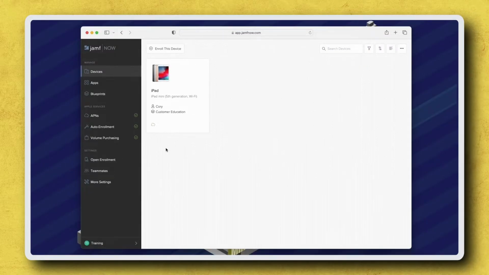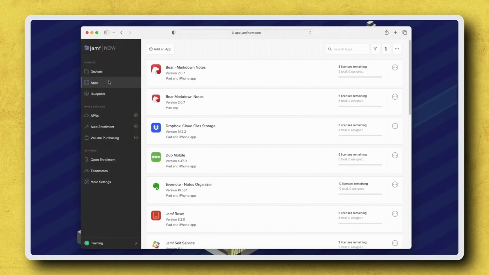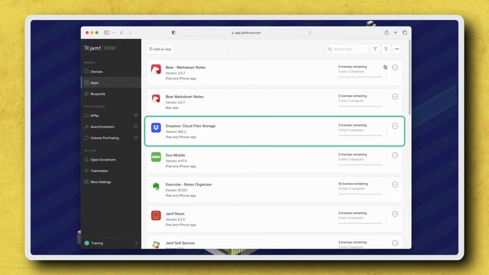From the Jamf Now dashboard, click Apps. Here we have a list of all of the apps that I have purchased in Apple Business Manager. If you don't see an app that you recently purchased, click the ellipses in the top right and select Sync Volume Purchased Apps. For this example, I'm deploying Dropbox, which is currently available to be distributed to devices.